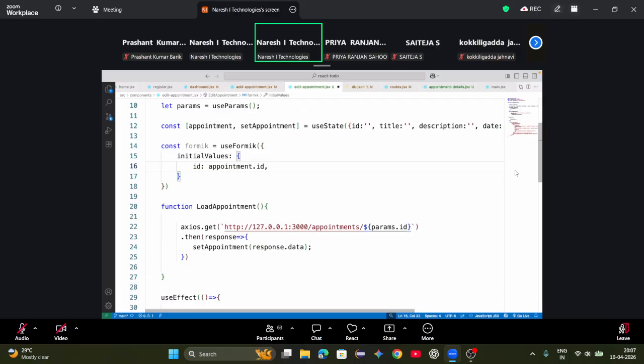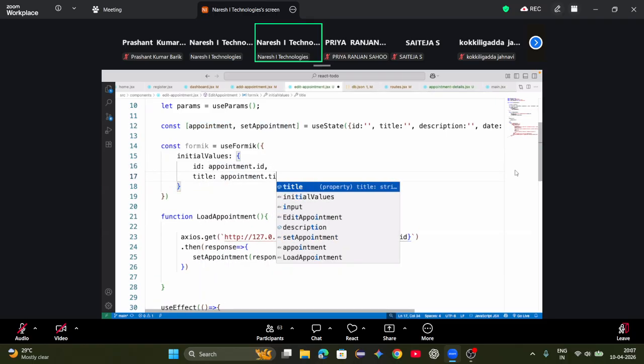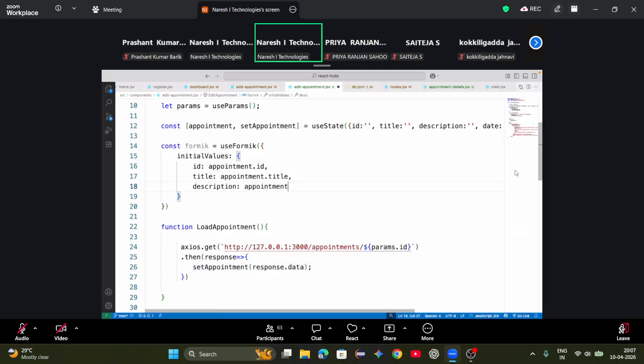Remember, the data is not empty. It is an edit form. Edit form means the data is already present. It shows it, and we should be able to modify. That means ID is not empty. ID is coming from the appointment ID. Okay, next what? Title is coming from appointment title. Description is coming from appointment description.